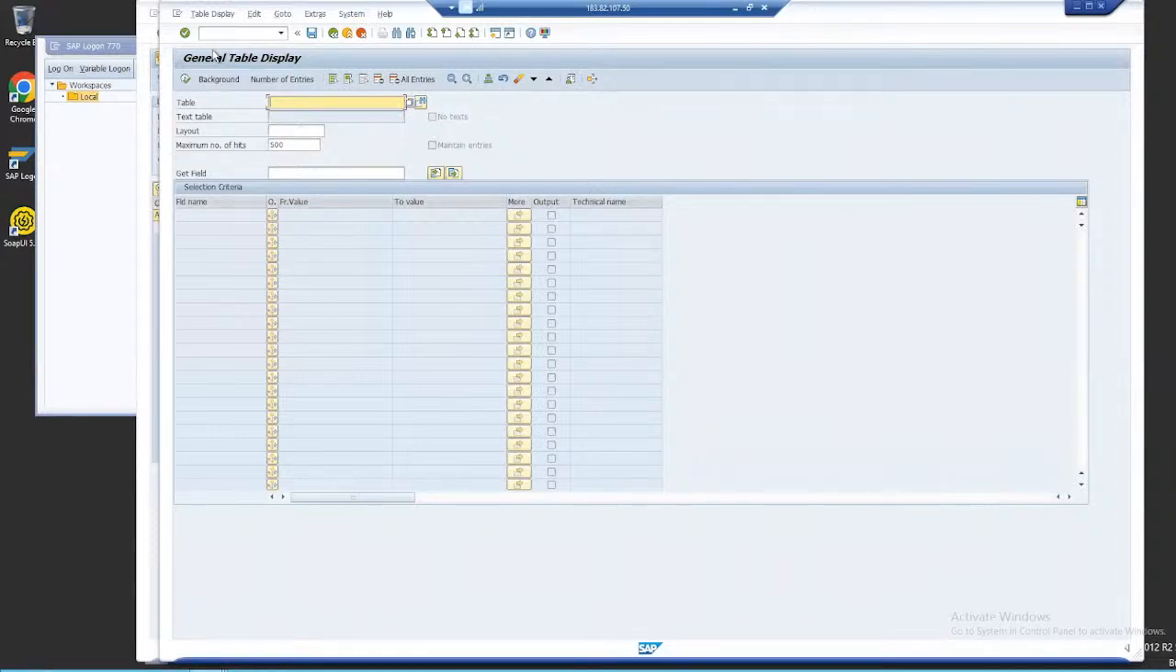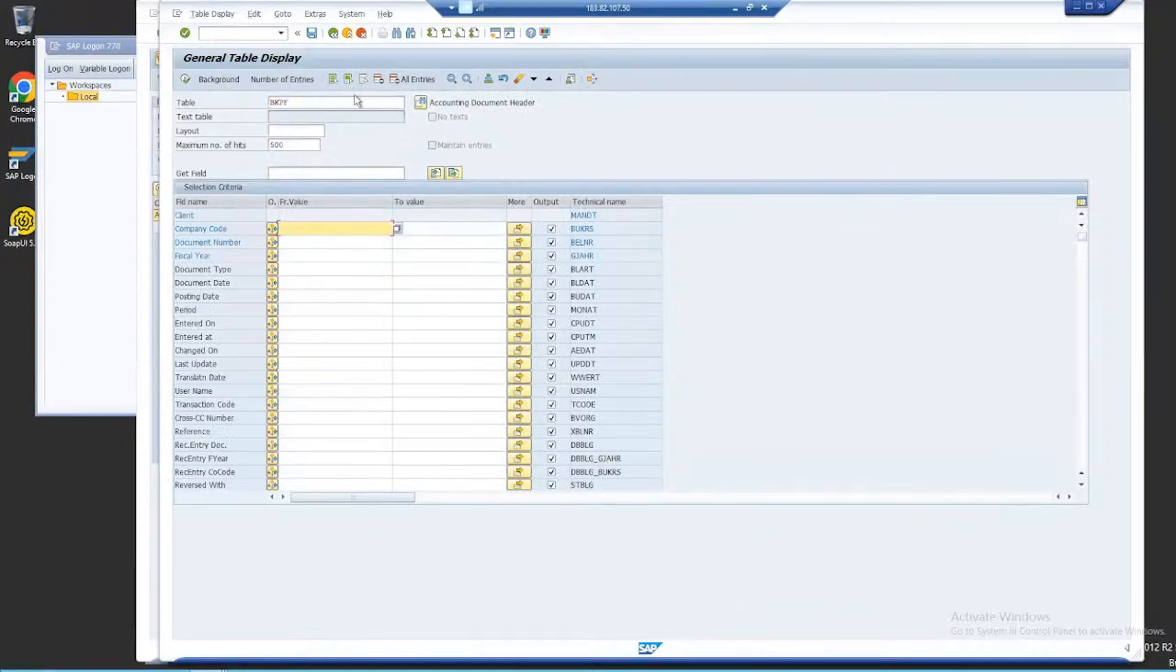Type BKPF here. Table name is BKPF. Enter. And here you can enter your company code, that is APUS. And you want to restrict your selection for the year.